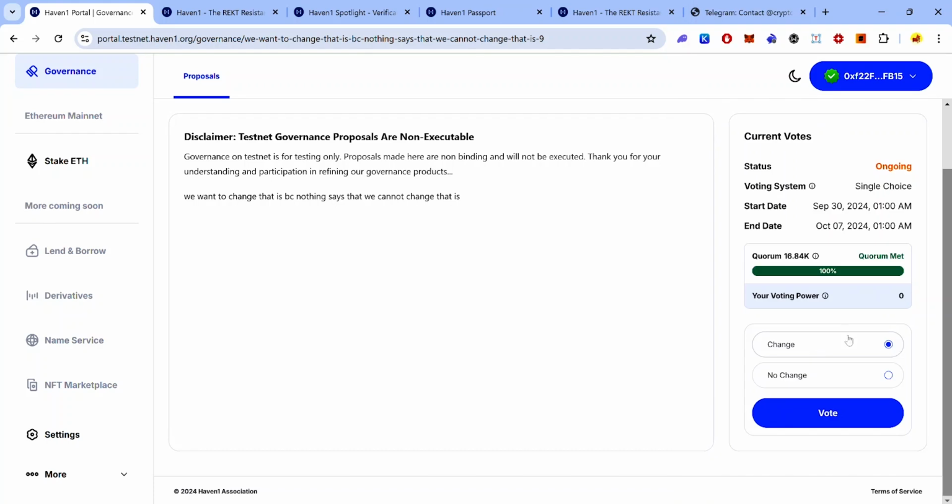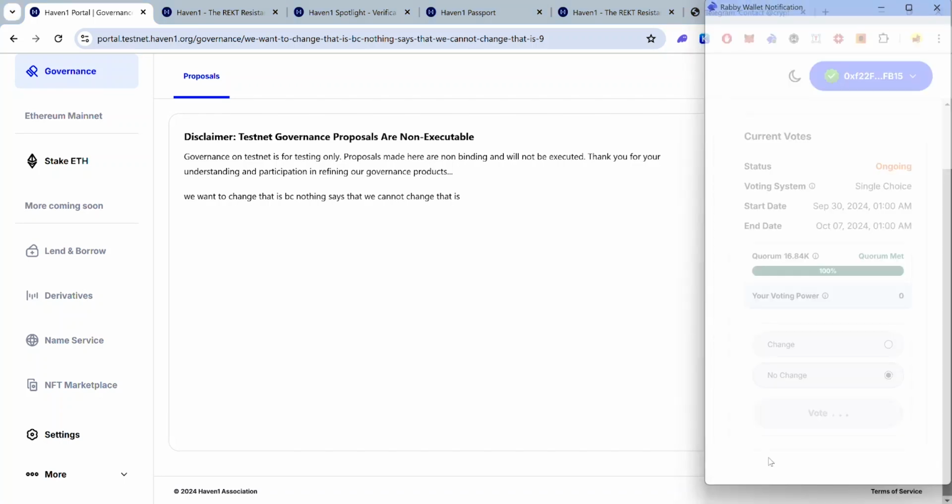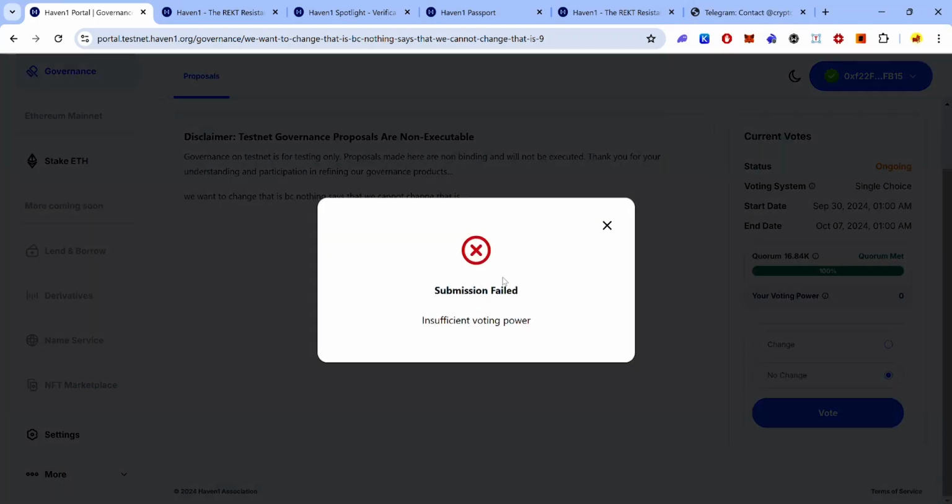So here I can choose any of the decisions that are available. I can choose no change and click vote. If I accept the approval request in my wallet, you can see that my submission fails because I don't have sufficient voting power for this proposal.